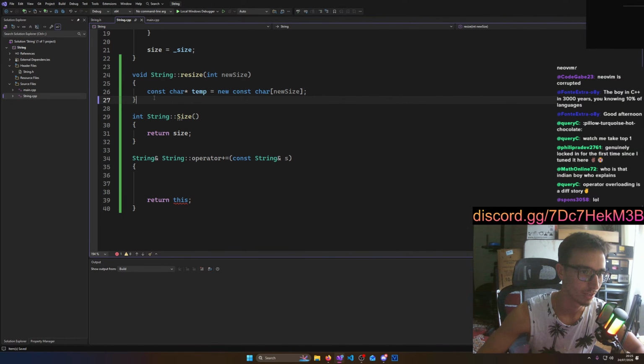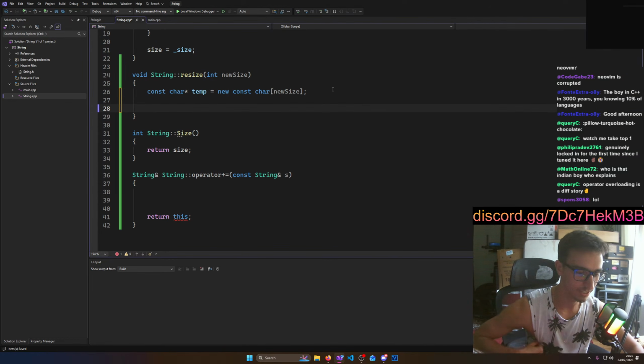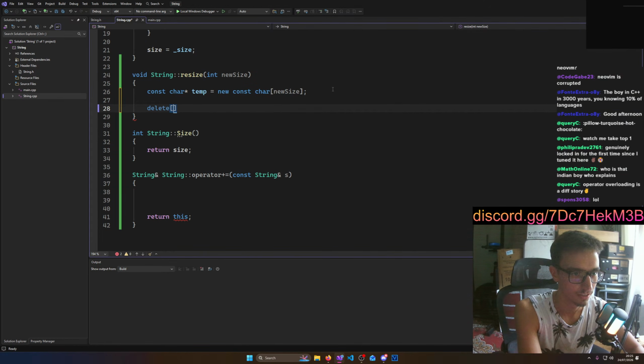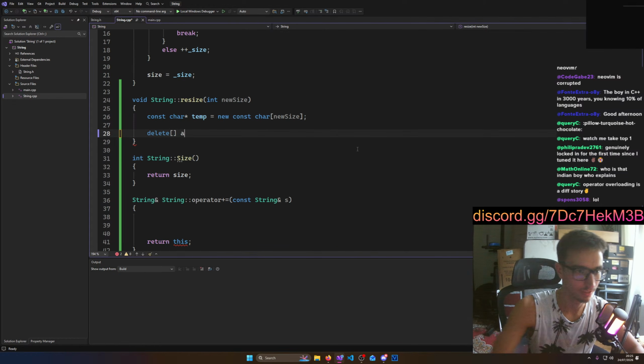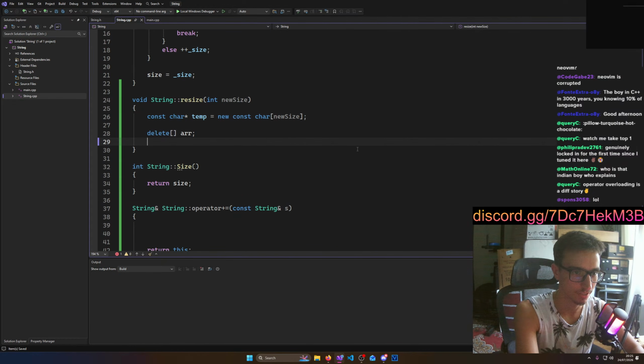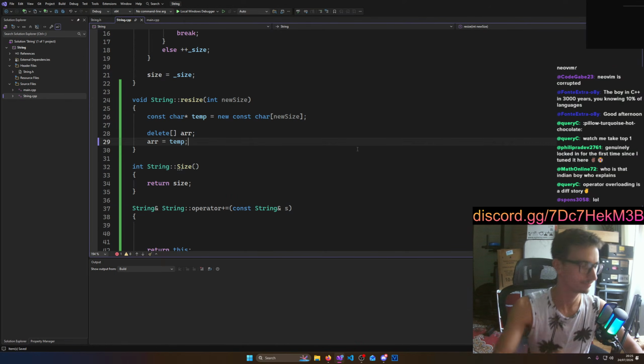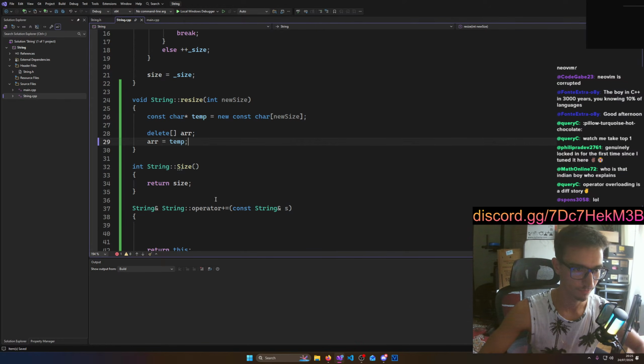So we've got resize here. Creating the new temporary. We need to delete the old one. Yeah, you need to delete the old one. Then delete that. That's all it is to resize, isn't it? Yeah, that's basically it.